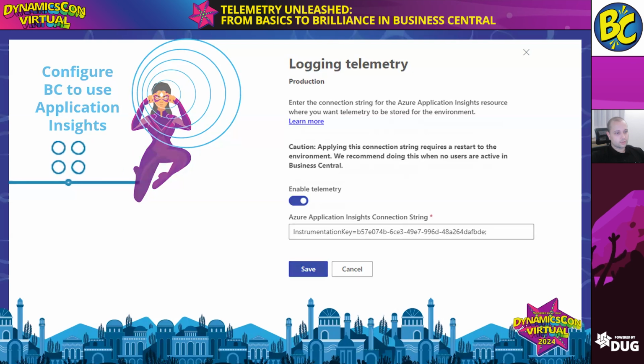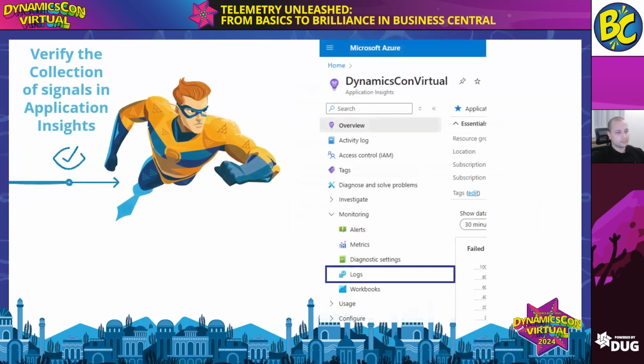You save it, and then the final step is to confirm whether the setup was completed accurately and ensure that telemetry signals are being received. So in order to perform this check, we will be navigating back to our Microsoft Azure portal and accessing the newly created Application Insights resource you created, and we are proceeding to the Logs page.